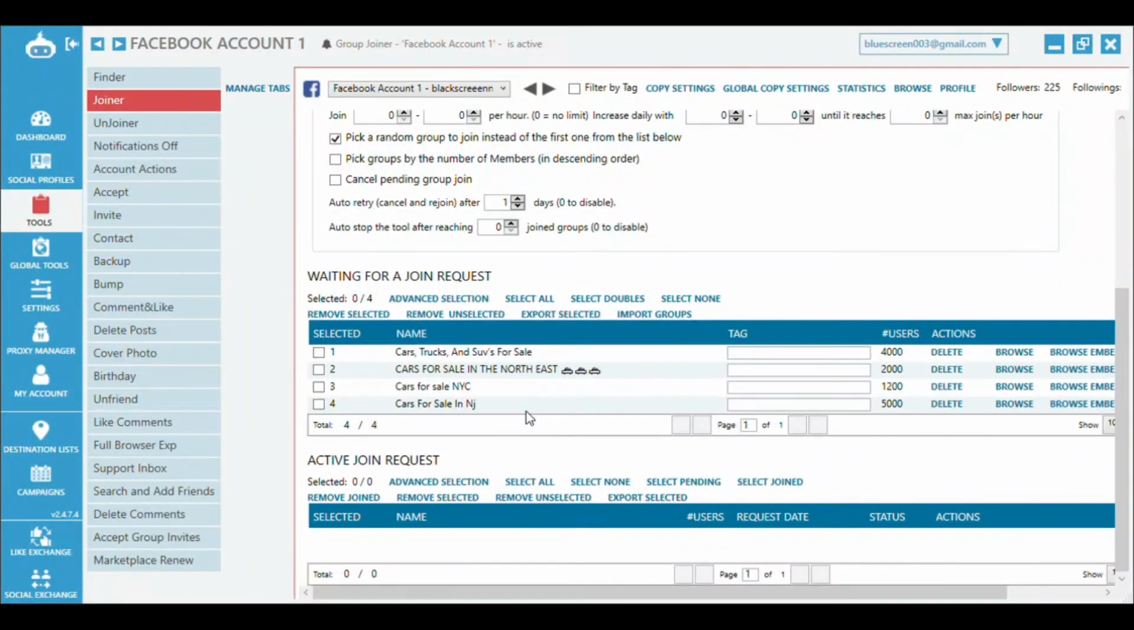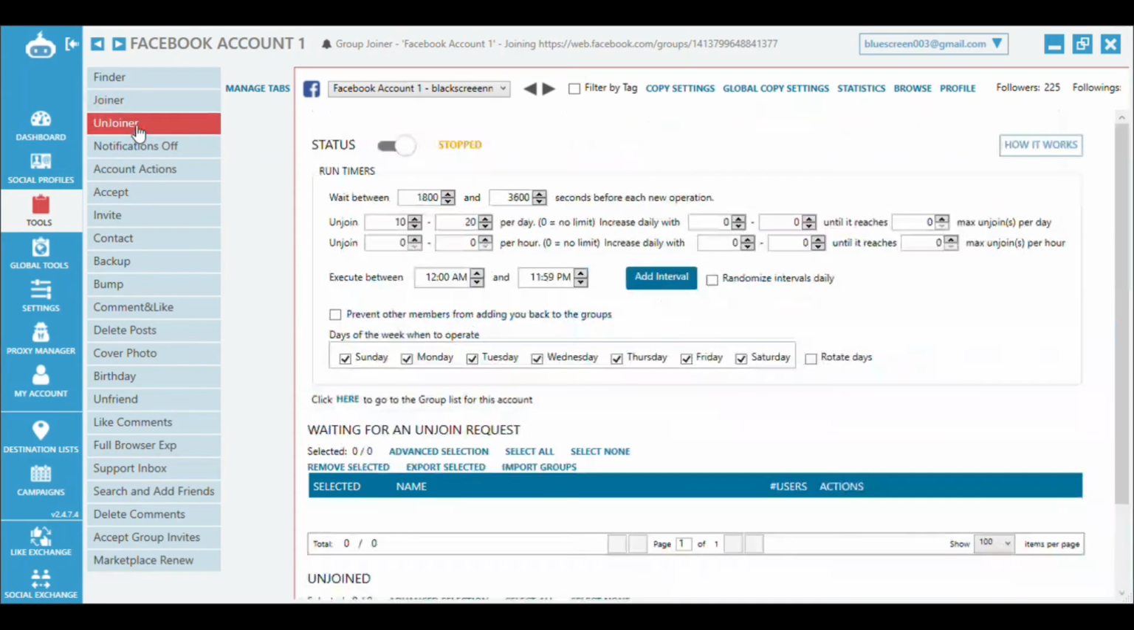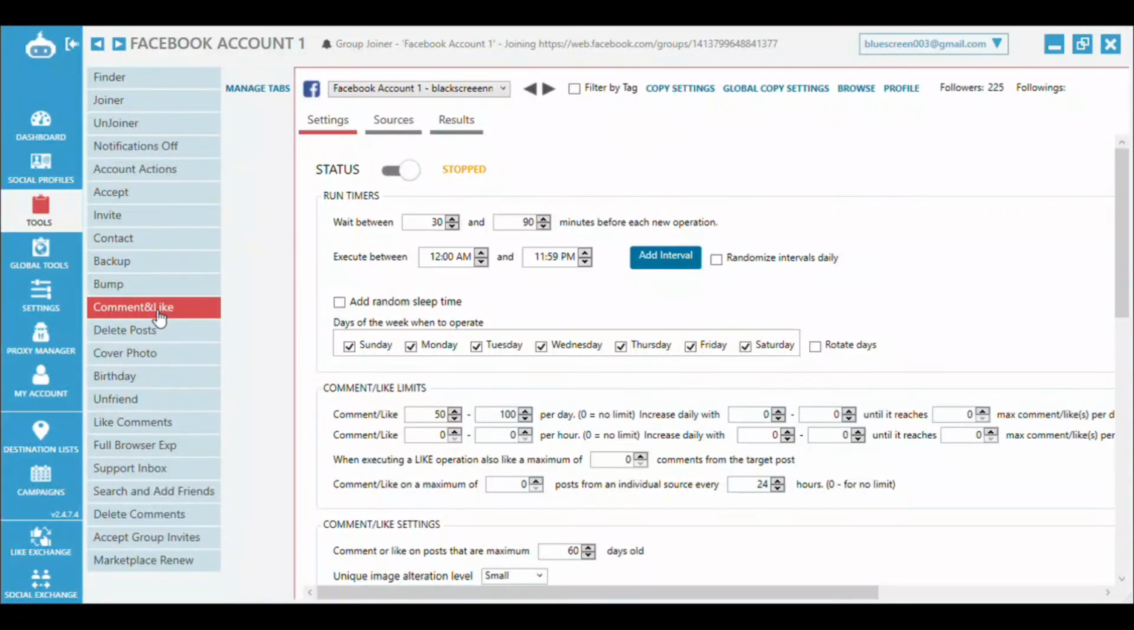So groups that you've sent a request to and you've joined will be listed here. So that's it for the group joiner. You'll be joined to those groups. Then moving to the joiner tab is not necessary for now. We just need to join groups. So we'll move to the comments and like tab for the pages.